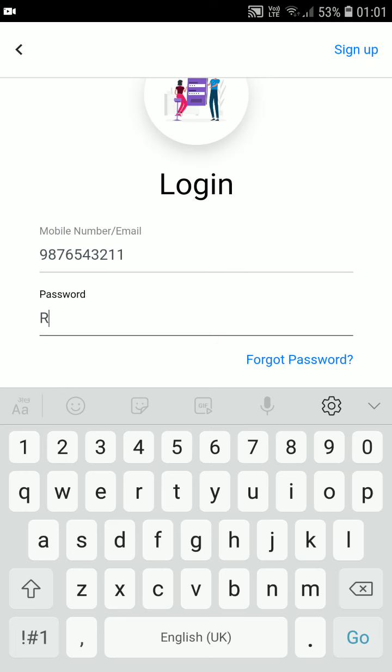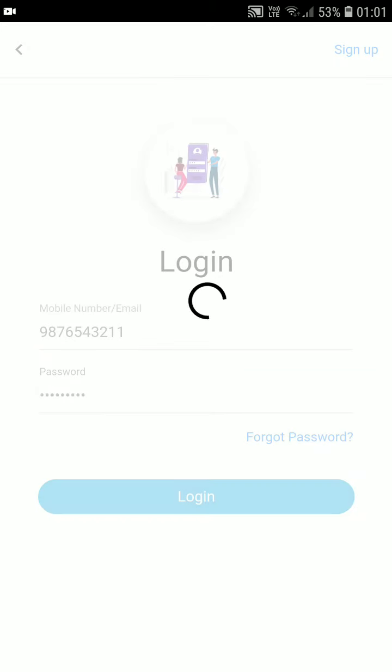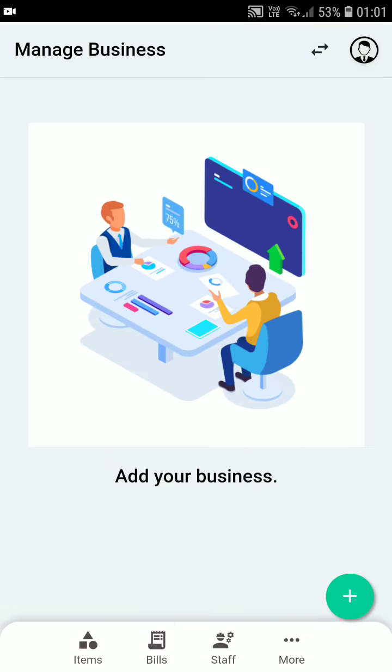So we give the mobile number and the password 2021, and we log in. So on the screen, you will have the option here that says add your business. Finamix allows addition of unlimited businesses. So not just one, two, or three, but as many businesses as you have.